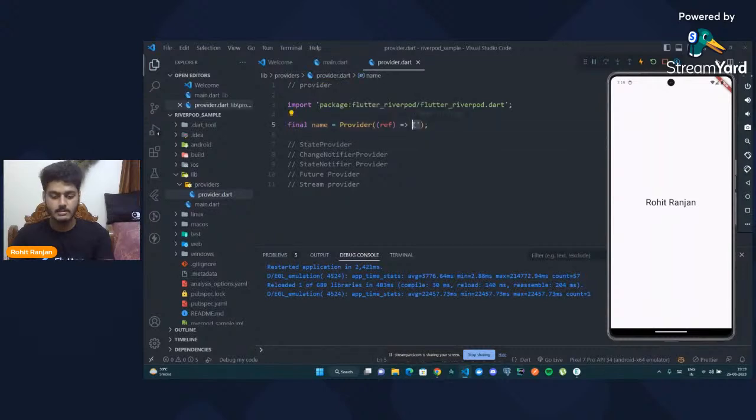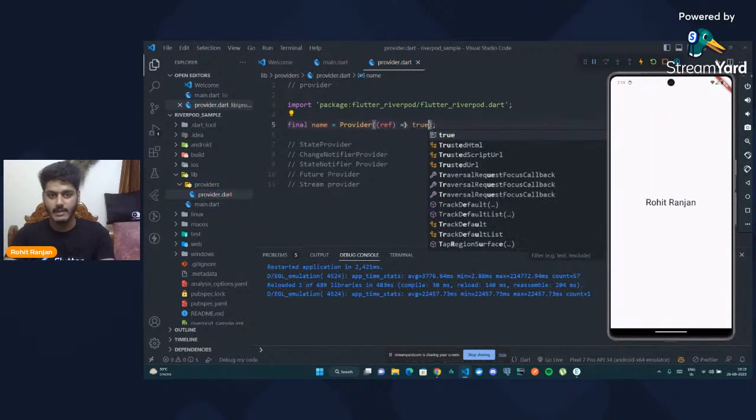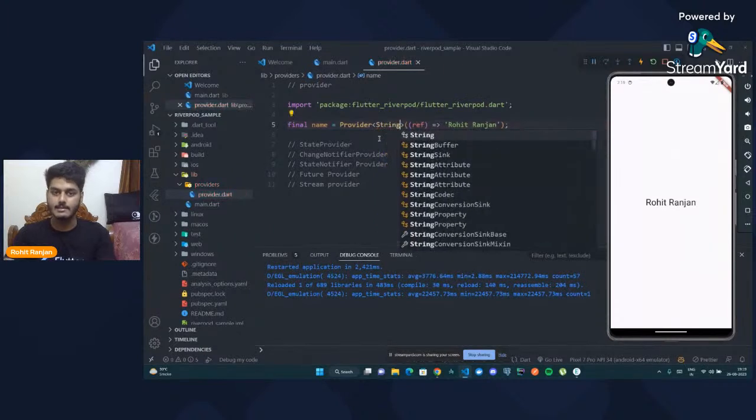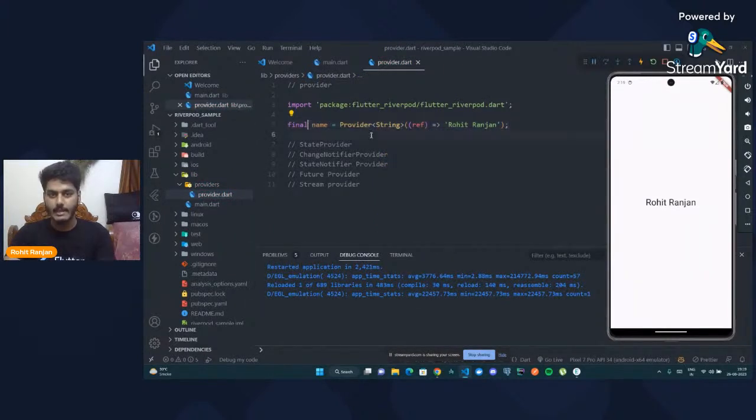Now, if I change it to true, which is a Boolean value, it will by default understand the return type on its own and change the return type to Boolean. Similarly, if it's an integer, it would change to an integer, and if you make it a double, it would change to double. Currently I need to provide it a name, and even if it takes this value on its own, you can explicitly provide it a return type, something like this. So this is your provider, and let's see how you can read this provider in your application.